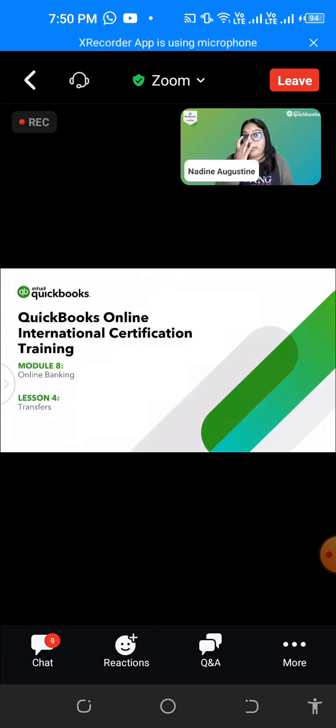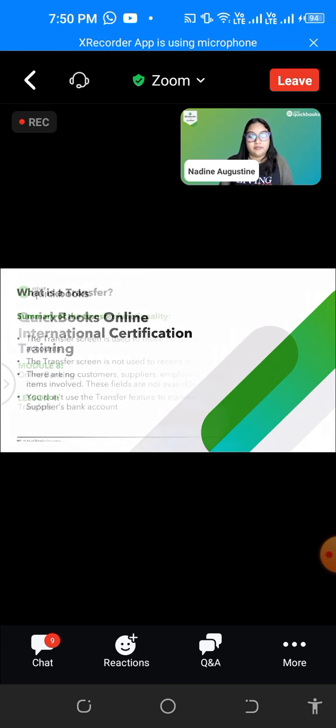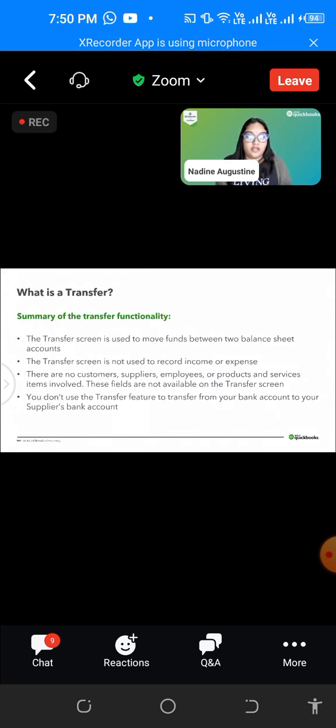Now we're going to look at transfers. So what is a transfer? Transferring is basically transferring funds from one account to another account. That's basically what it means. And you're going to use the transfer screen if you want to move funds between two balance sheet accounts.